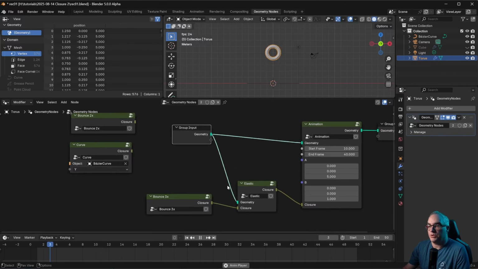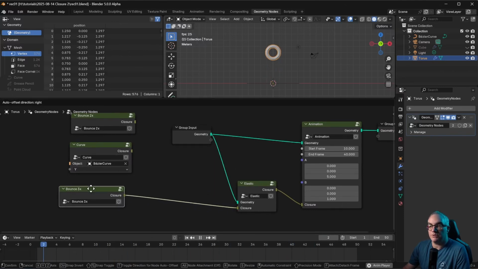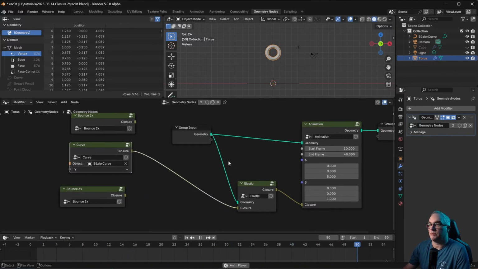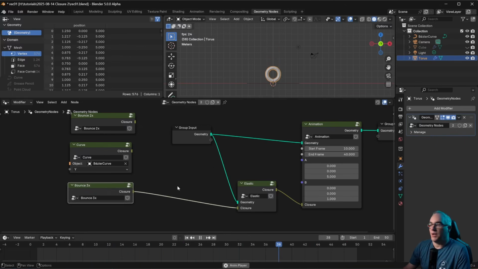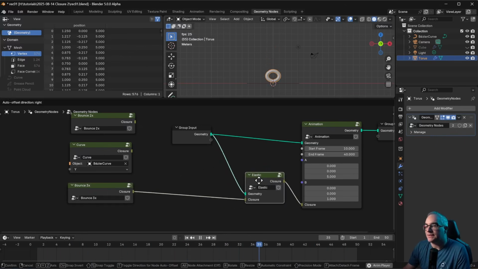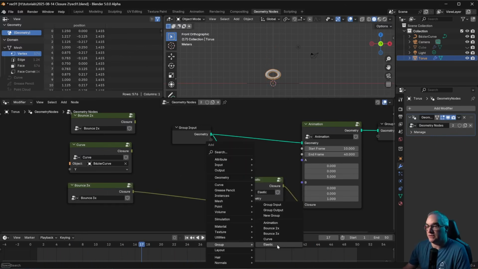Cool. So if we don't want the bounce, we could plug in the Bezier. You remember that's the one that we drew in the 3D viewport that does the down and then back up with a little overshoot. Or we can bounce 3 times. Let's bounce 3 times. Dip, dip, dip. This is so cool. Now we have all of these node groups here. We have the bounce twice, bounce 3 times, the elastic, the one that takes the curve. We have the animation node group.